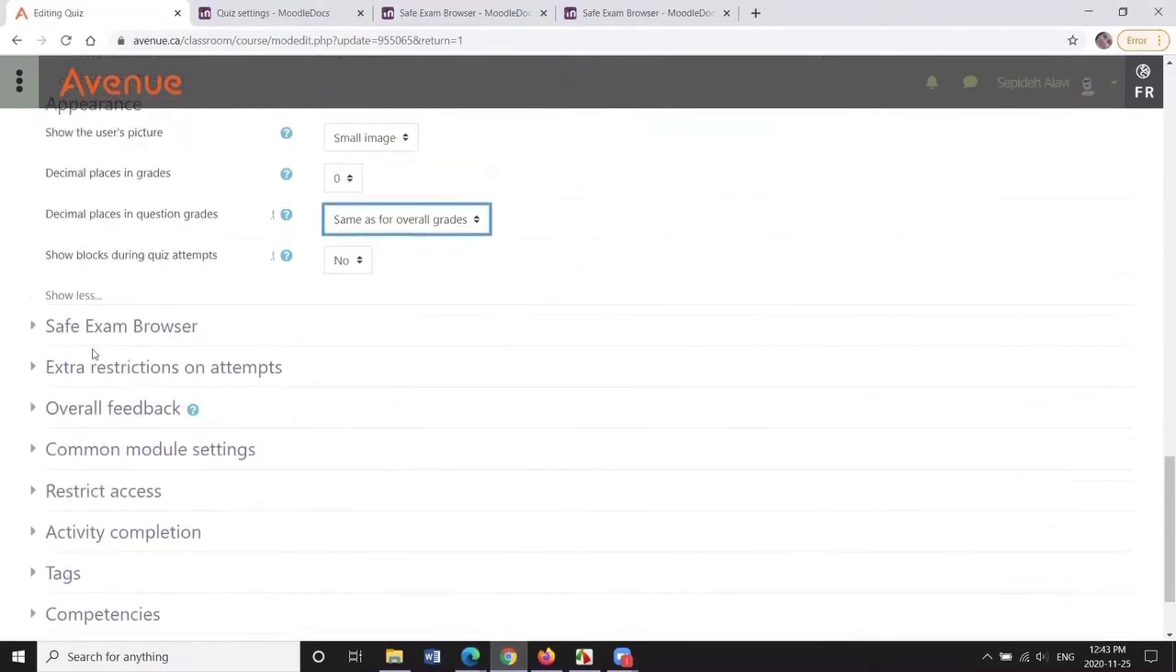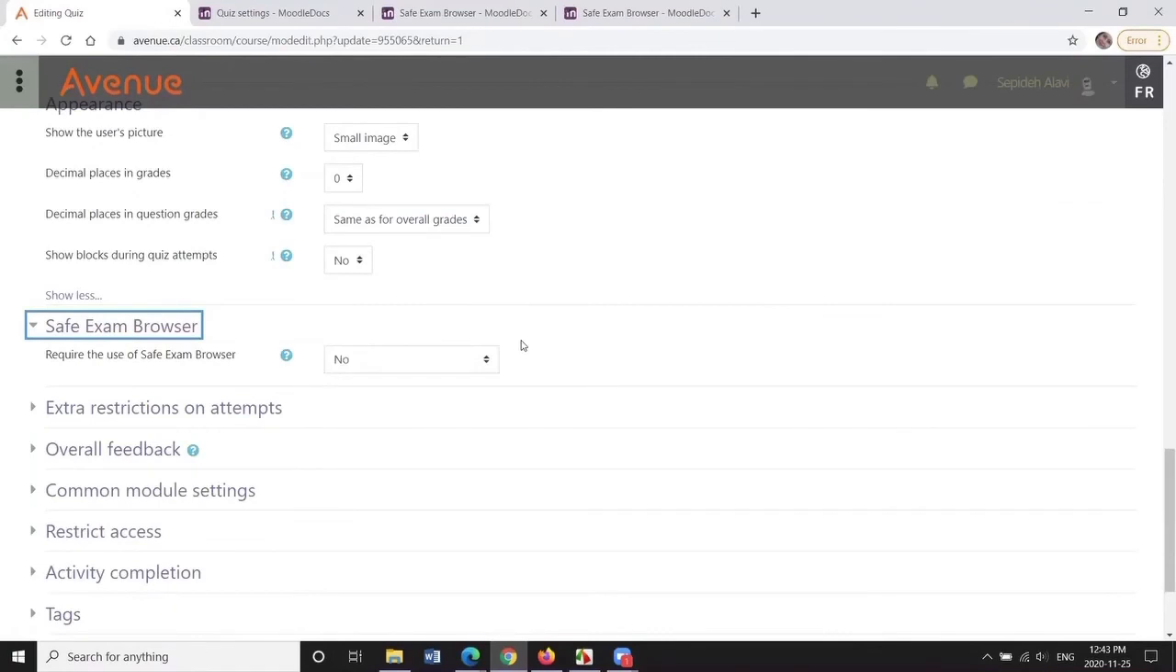Now this next setting is mostly used for high stakes tests. So if the security of a test is really important for you, you will need to set this particular setting very carefully. For now, I will say no.